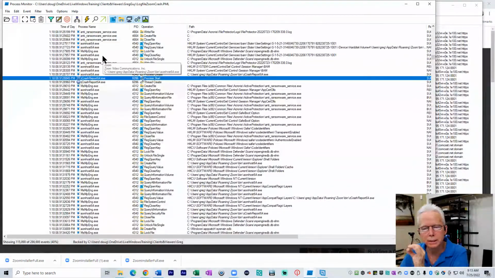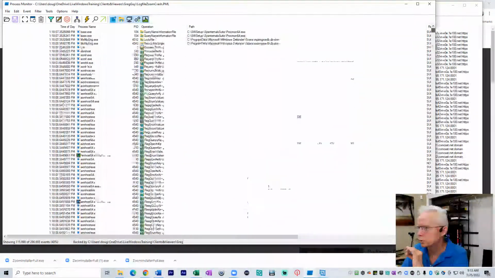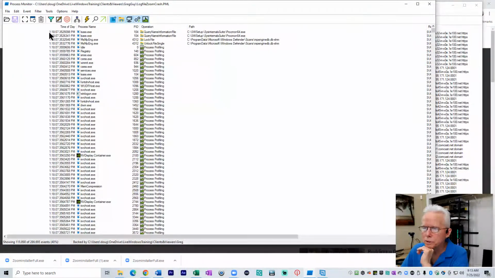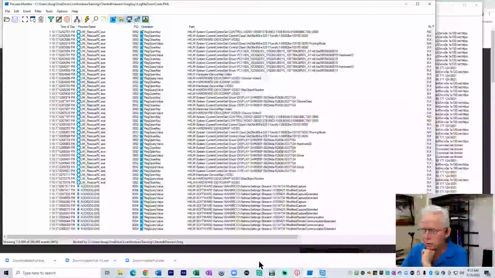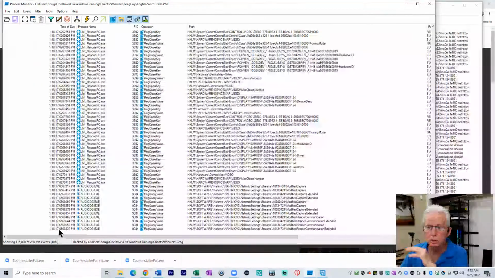So we only did a few seconds of capturing. I'll go up to the top here and we see that that's 18:07. So the seconds was 07, 18:07. Come all the way down to the bottom and it's 18:17. So this was 10 seconds of capturing, and it captured 286,695 events during that time.